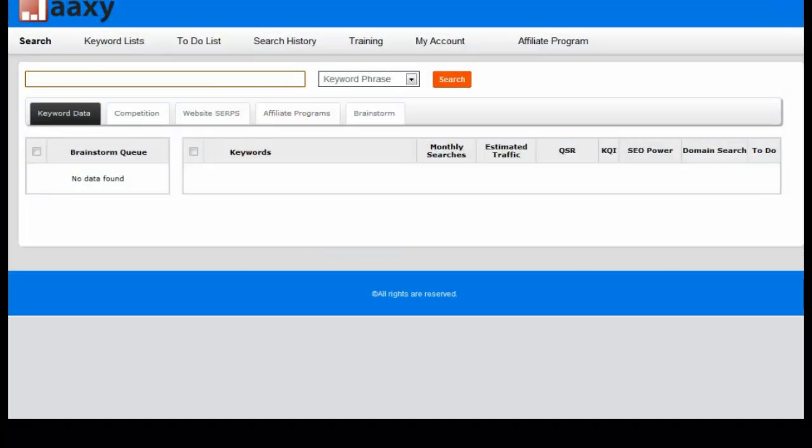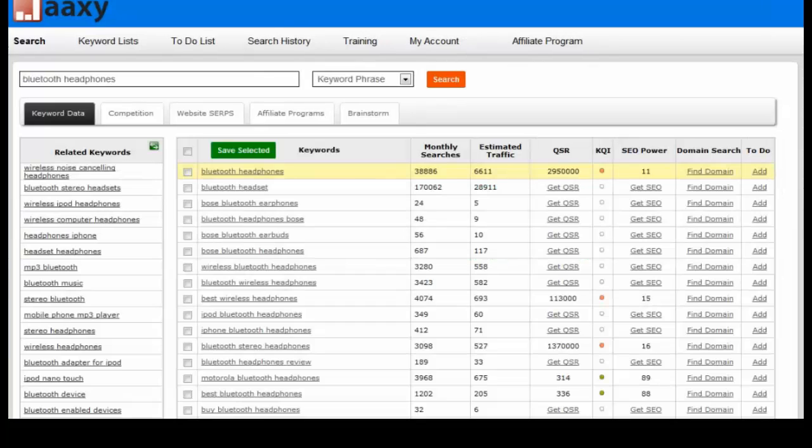I'm now going to give you an overview of exactly how Jaaxy works. The first thing I'm going to do is my initial keyword research. Today we're going to use the term Bluetooth headphones. I simply type that into my search area here, and press the search button. What it's going to do is gather some keywords for us.